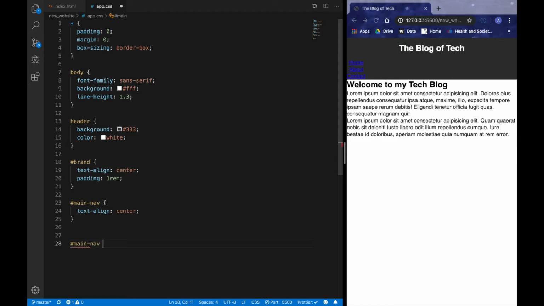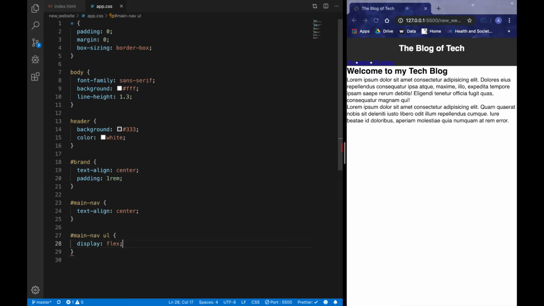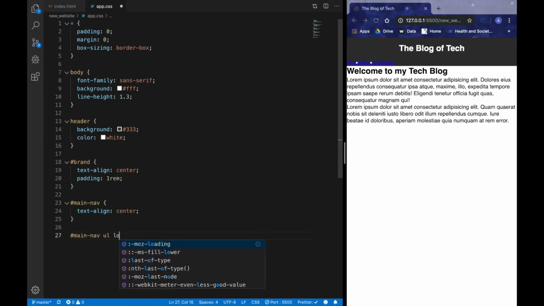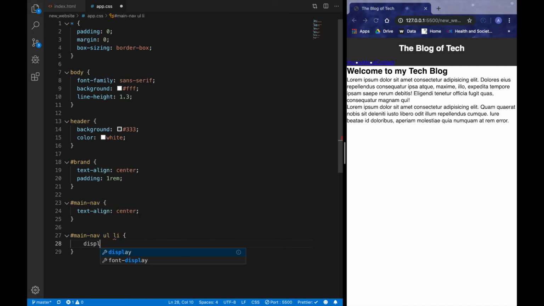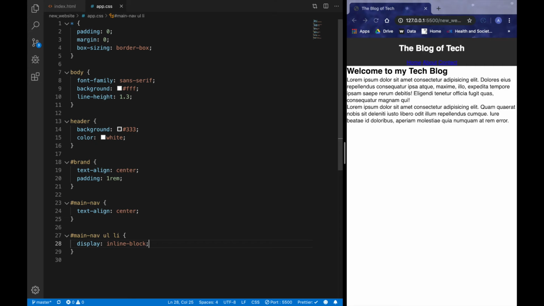Then we're gonna do main.nav UL. This is exactly how I'm thinking through whenever I'm creating a website. Is that I make mistakes, alright? I'm not perfect. I do not remember everything. Alright, so let's just have these main.nav UL li be display inline block. There we go.